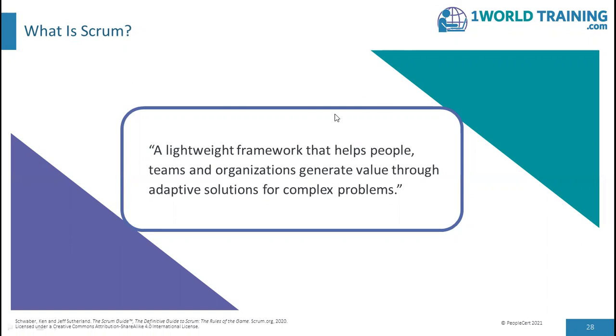This definition is as per the 2020 Scrum Guide. So we have the reference at the bottom from Ken Schwaber and Jeff Sutherland, the co-inventors of Scrum. The Scrum Guide, the definitive guide to Scrum, the rules of the game. This is an important document which you need to go through for exam preparation. However, we have you well covered with that in this course.